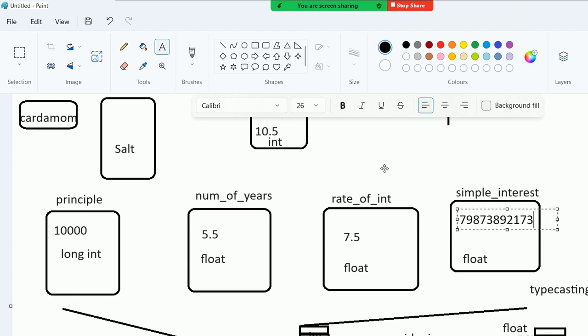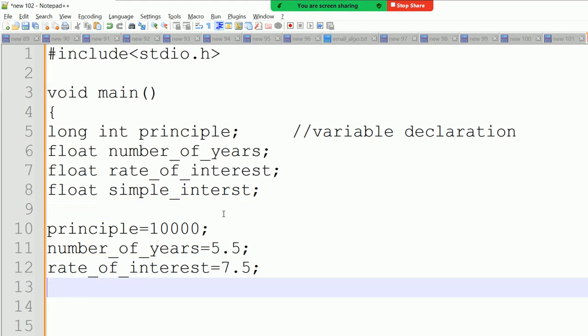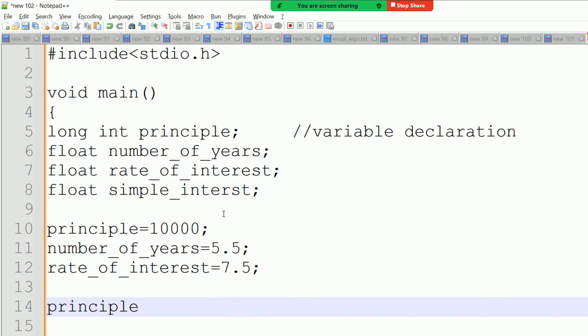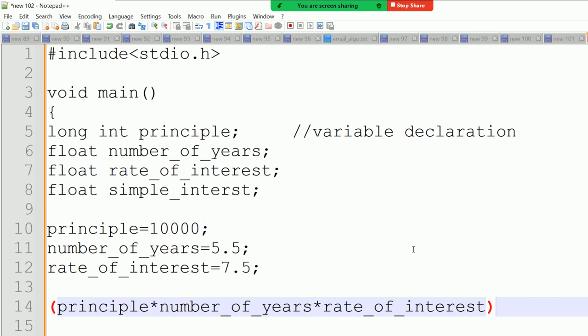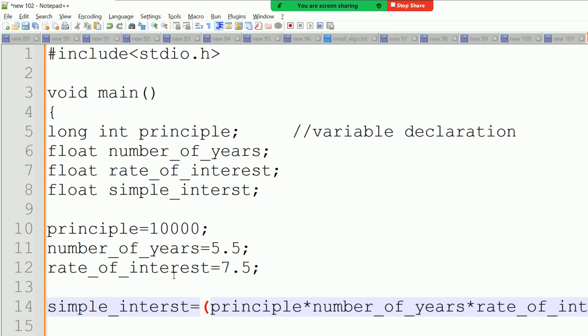Now I want to put a sensible value. So I put the formula now. What is the formula? Principal multiplied by number of years multiplied by rate of interest, the whole numerator divided by 100. So the calculations take place on the RHS, and whatever is the answer gets stored in the variable on the LHS. Once this is evaluated, whatever answer comes is stored in the variable on the LHS.